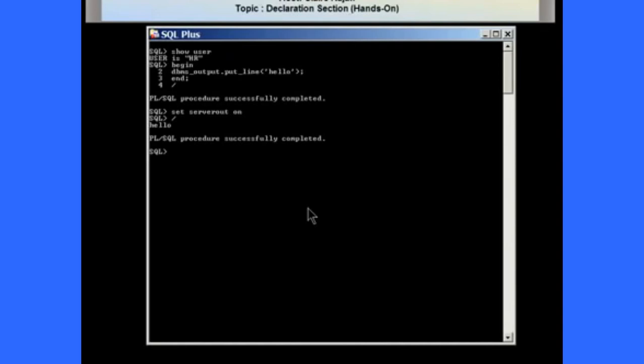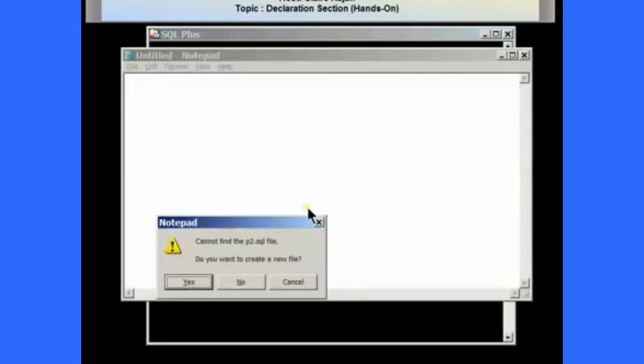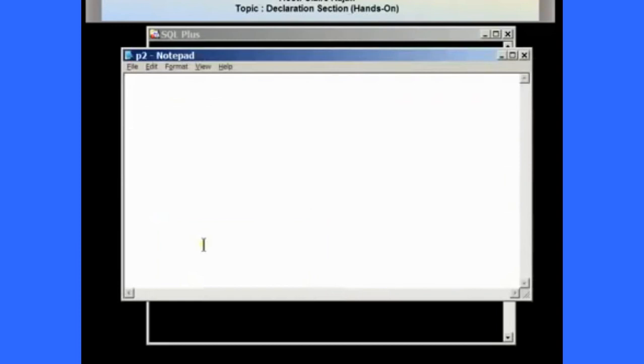What you should do is open a file by making use of an editor. This can be done by using the ed command. You say ed followed by a file name. I can call the file with any name I want. For example, if I want to call it P2, I can say edit P2, and it tells me that it cannot find the file. That's fine. I'm going to say yes, I want to create the file.